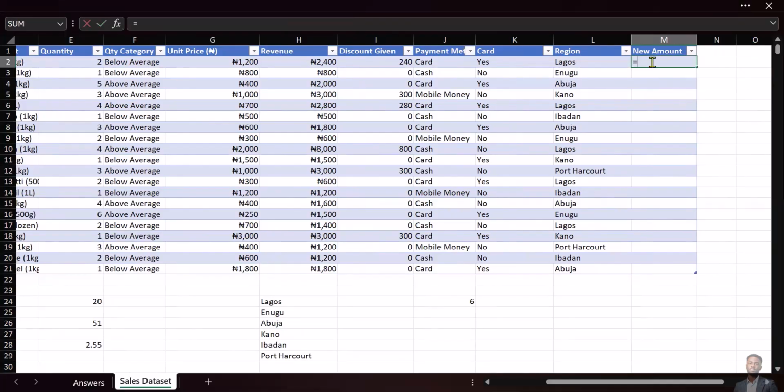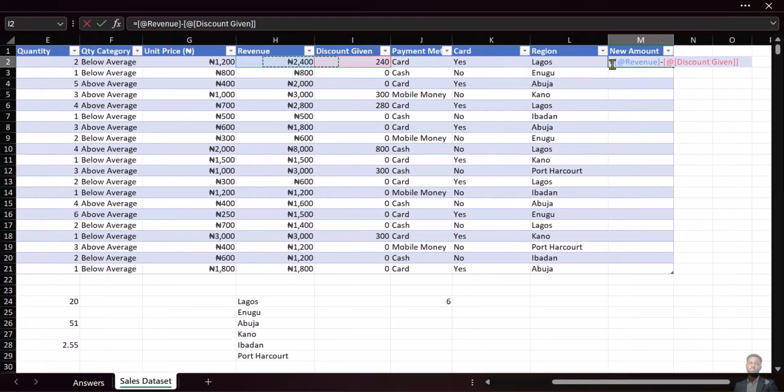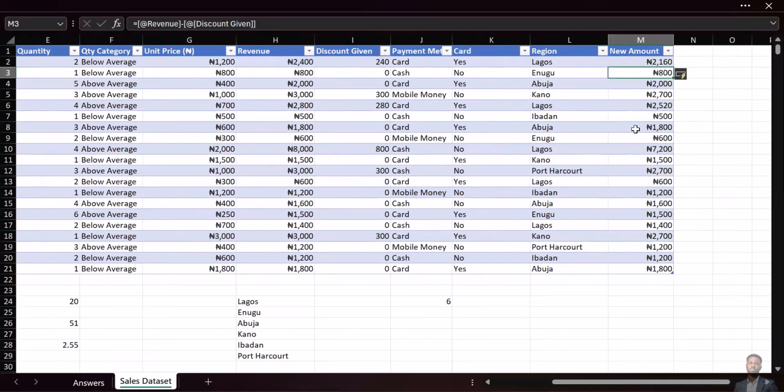So I'll just say equals, and I click on this, and once I click on it, it gives this blue sign around, and I have my revenue here, and then I just say minus on my keyboard, minus the discounts given, and this is what I have. So the idea is the old revenue, which is this, minus the discounts, which is this, and I say enter. Once I do that, it gives us all the new values.